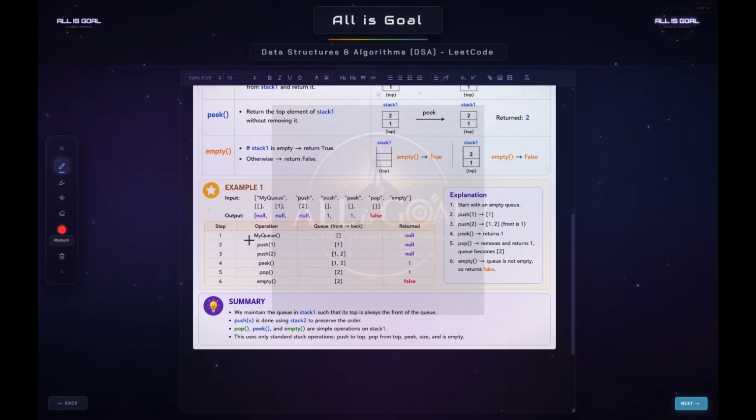So this table also signifies the same thing, that first we have created a queue, and for that we are going to create the queue using two stacks. There are no elements at the moment, right? But we are returning nothing. When we push 1, there is only one element, and the top element would be 1 only, and we are returning nothing. Then we are pushing 2.